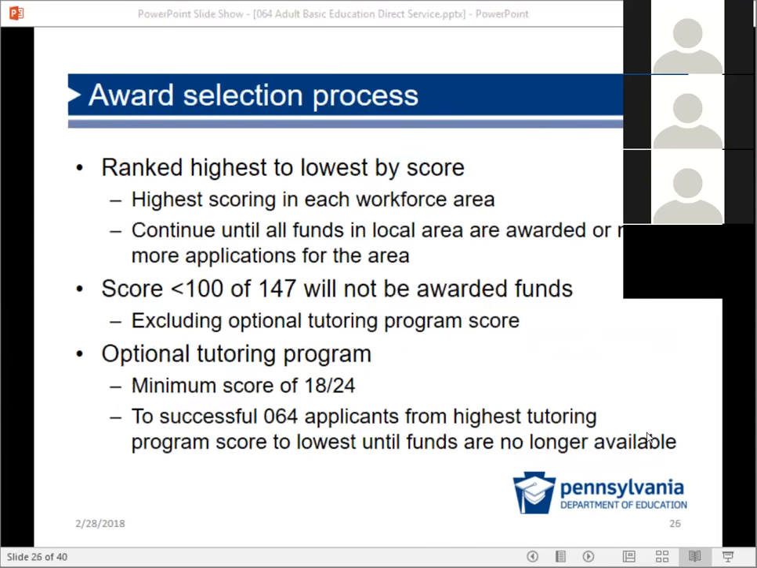Once the applications have been reviewed and scored, they will be ranked from highest to lowest scoring. PDE will award grants to the highest scoring applicant in each of the local workforce development areas and will continue to award funds until the amount allocated to the area under the needs-based formula is reached, or until all applications for service in the local area with a sufficient score have been funded. Applications with a score of less than 100 out of 147 will not be funded regardless of availability of funds. Note that the minimum score of 100 is for the main application only. The optional tutoring program score is not added to the main application score.